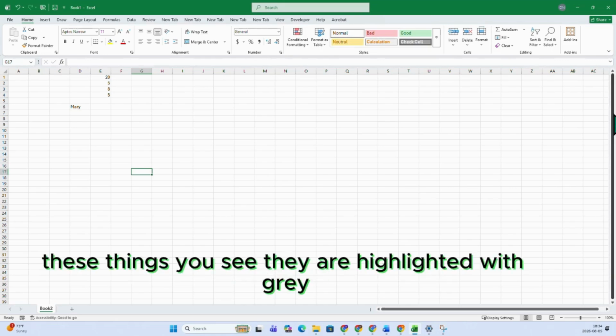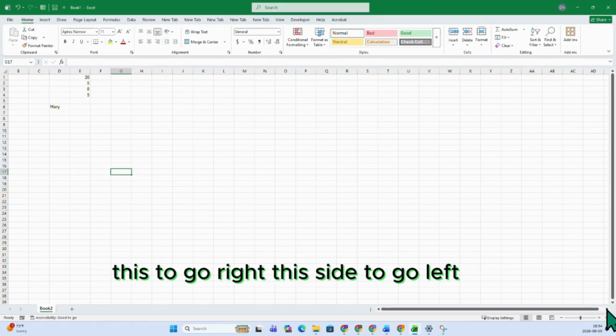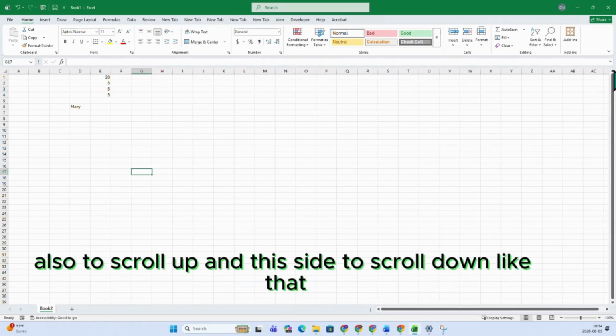Also, these things you see are the scroll bars. This side is to go right, this side to go left. Also, to scroll up, and this side to scroll down, like that.